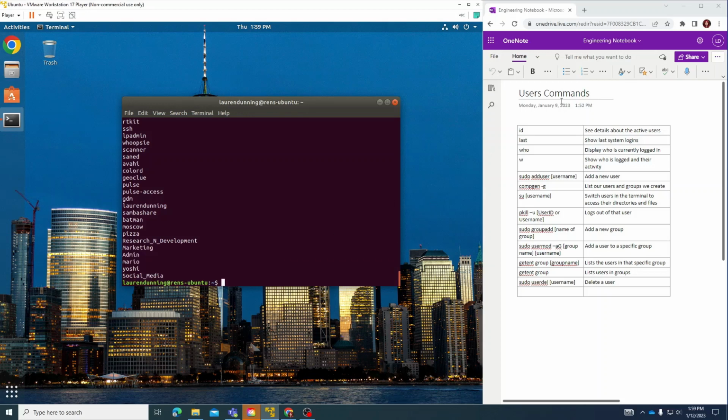I'm going to go back over them one last time without the terminal. id is to see details about the active users. last is to show last system logins. who is display who is currently logged in. w is show who is logged in and their activity. sudo adduser and then the username is add a new user. compgen space -g, list our users and groups we create.